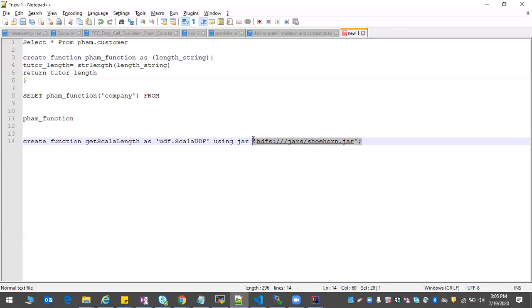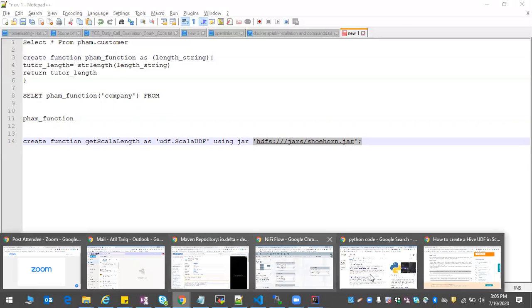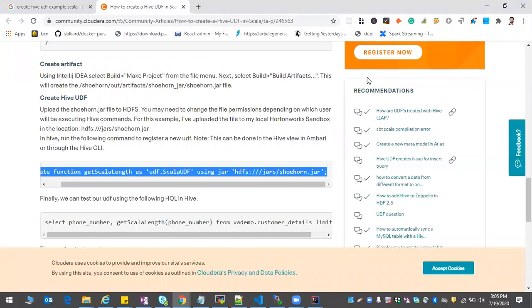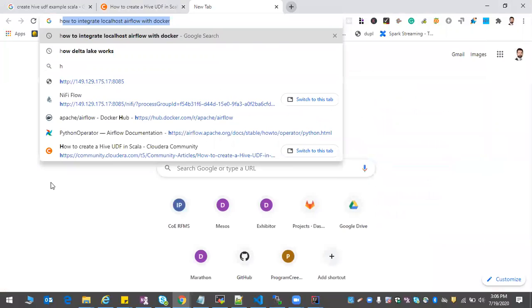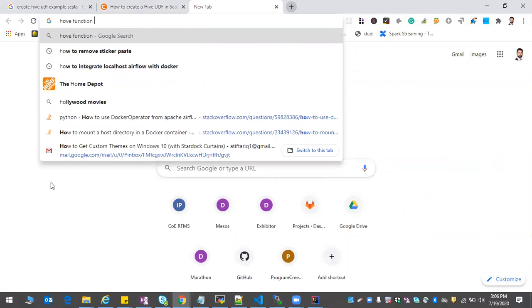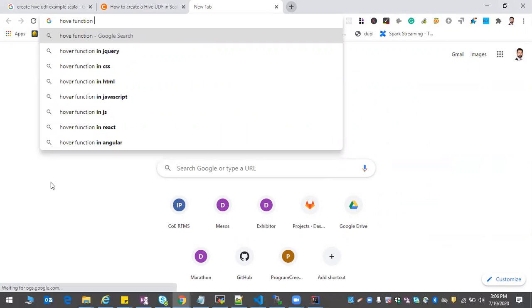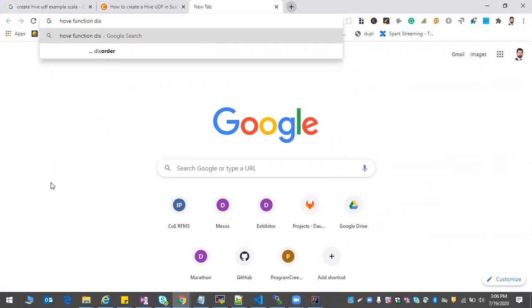Okay, did you understand, or should I make it more clear to you? Yeah, I'm a little bit confused. So, the first way, okay, let me show you the real example, the function distinct jar file.